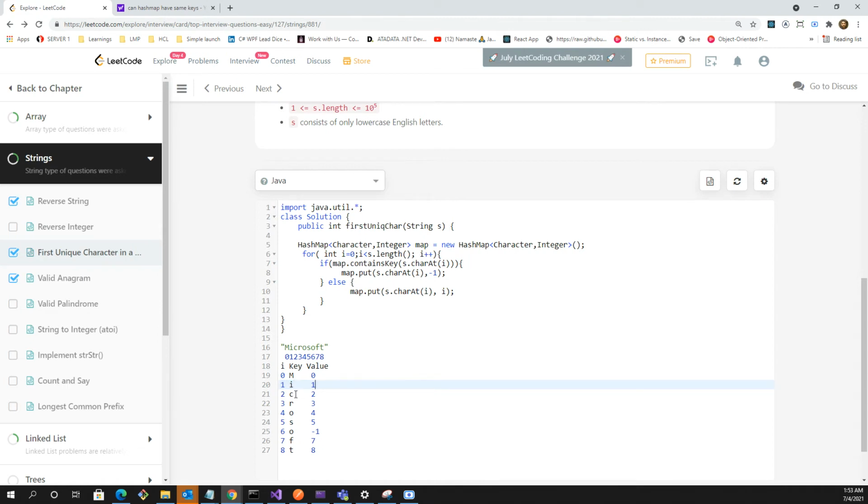In the third, the key will be C, the value will be 2. For the fifth iteration we have O as the key and the value will be 4, its index. For the sixth, we have S and its index is 5. And for the seventh, it checks map dot contains key. The contains key here is O, we are checking for this. For this, we check whether the map already has O.